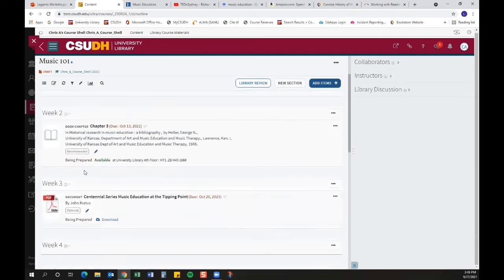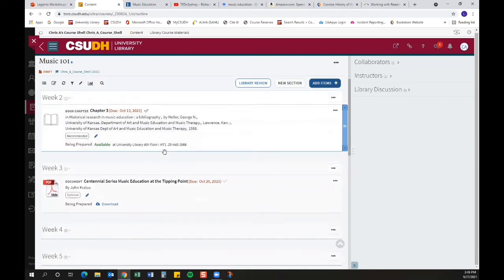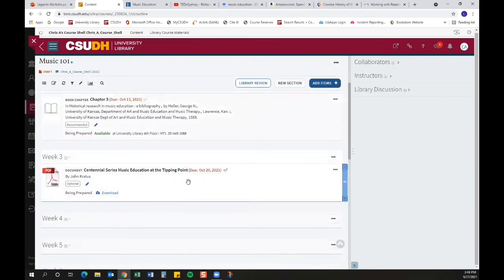And so just like when you added a physical item to your resource list, when you add files to your resource list, you're going to want to click on Library Review. That just lets me know that you've added a PDF or some sort of a file to your resource list.